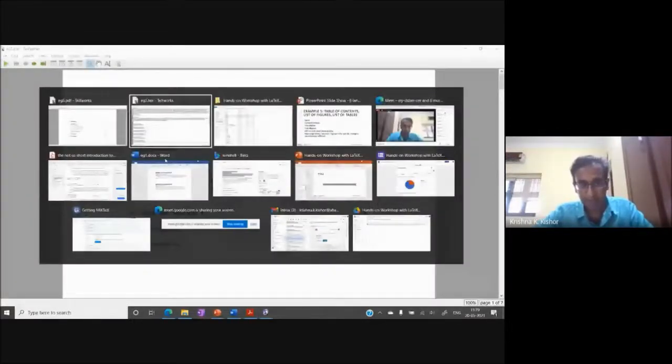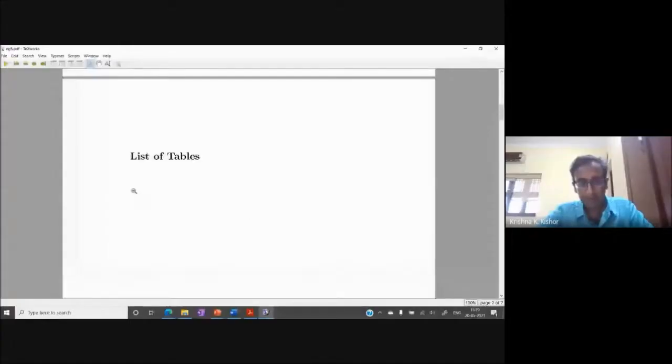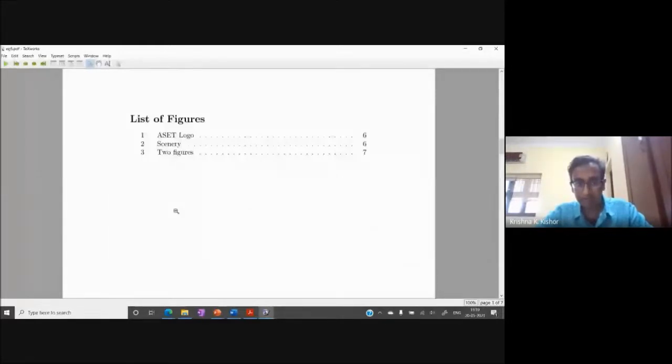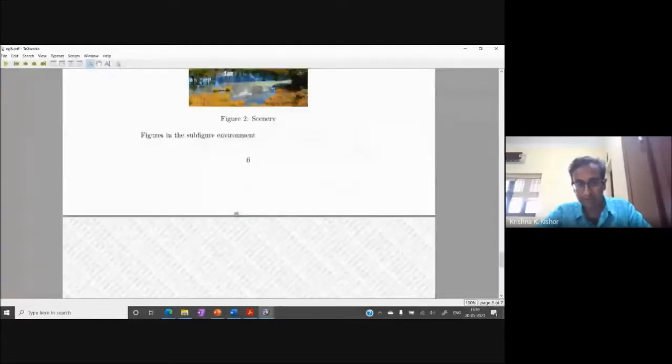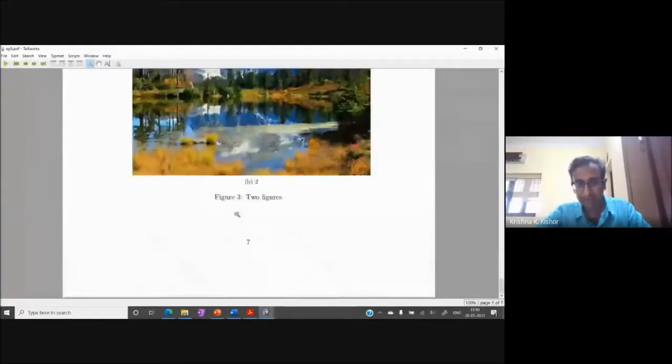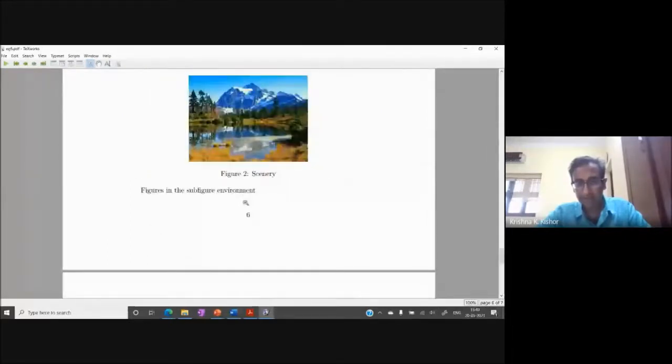This page is empty because there are no tables in this document. A list of figures. We added 3 figures, so the figure number comes automatically, and the page on which that figure is located also comes automatically. So we had 3 figures: asset logo, scenery, and 2 figures. That's on page number 6 and 7. So this is on page number 6, and this comes on page number 7. Okay.